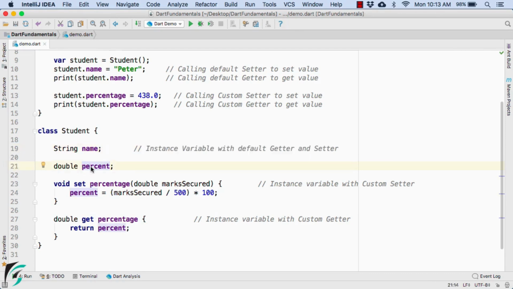So for that, in Dart we don't have anything like a modifier of private, public or protected. So you cannot make this variable private to this class, but you can use the underscore symbol and make this variable private to its own library within which it exists, but you still cannot make it private to its own class. So here I can call it a private instance variable to its own library. And here as well, let us change it to underscore percent, and here as well underscore percent.